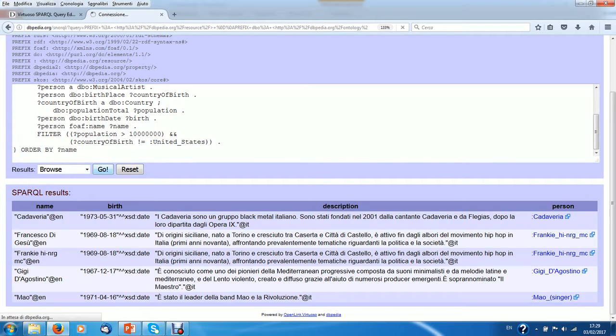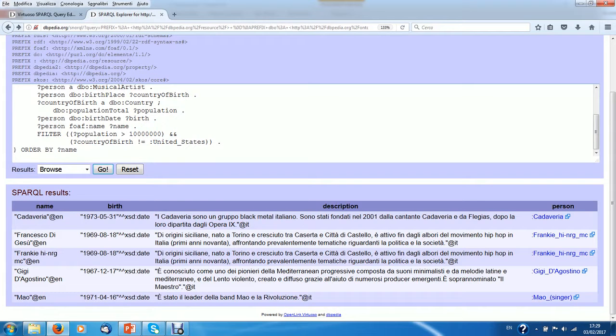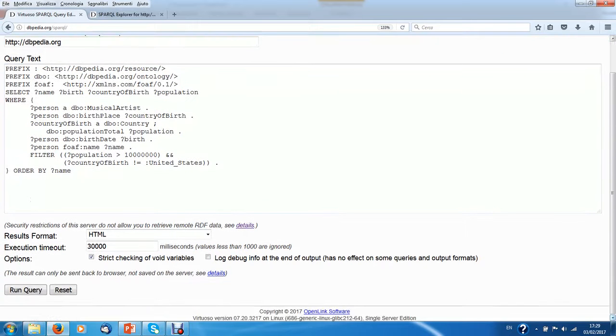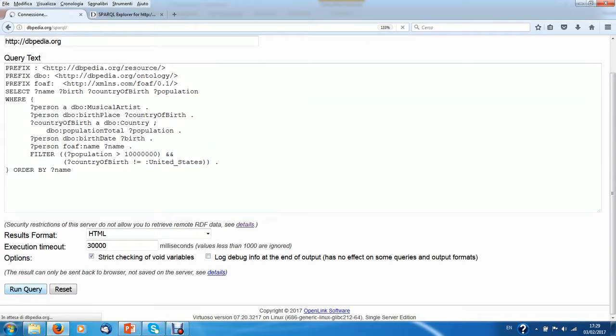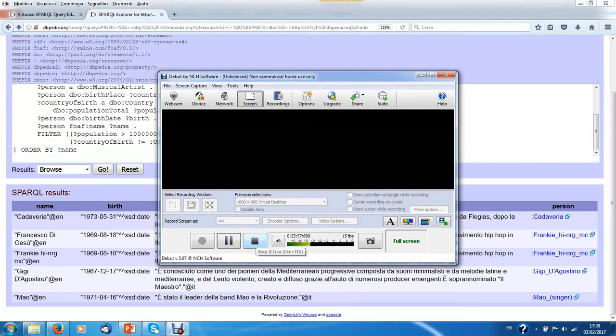So this should work, hopefully. Again, the web service is under maintenance. It happened this morning too. At some point, I don't know, it's tired. I will try to run it with the other, but in general it doesn't work anyway because we are accessing DBpedia, and the problem is common. Unless it works, I will stop this recording and come back as soon as it works again. So I'll continue later.